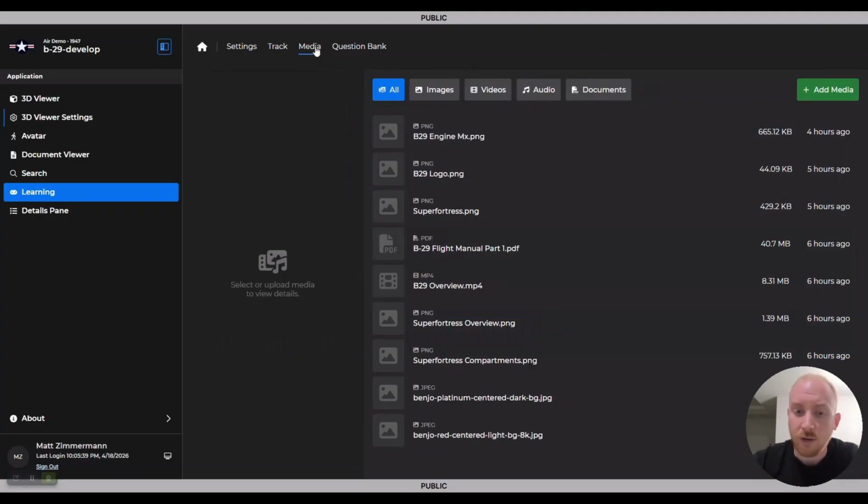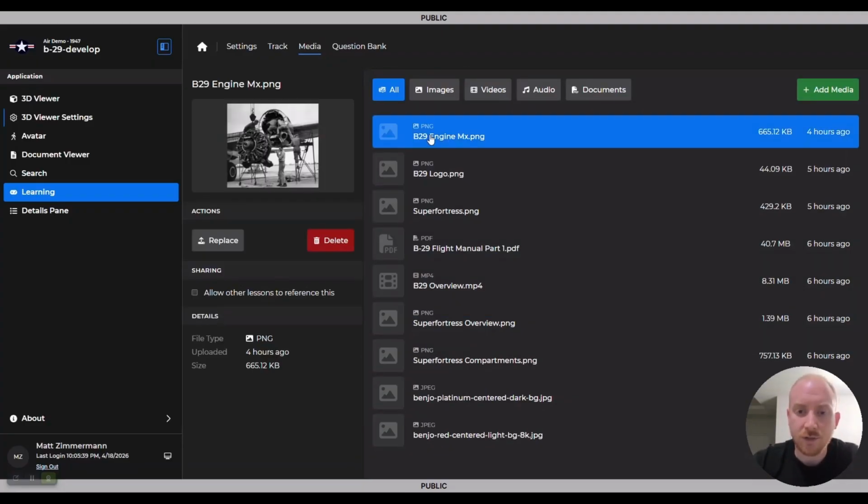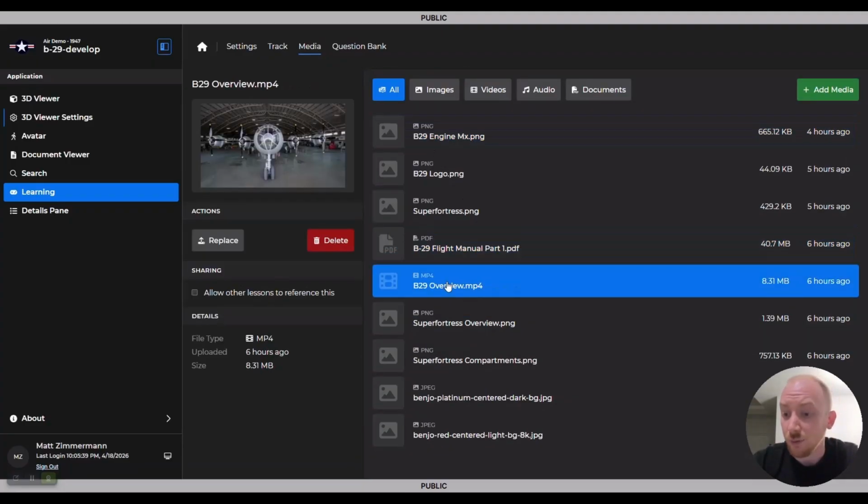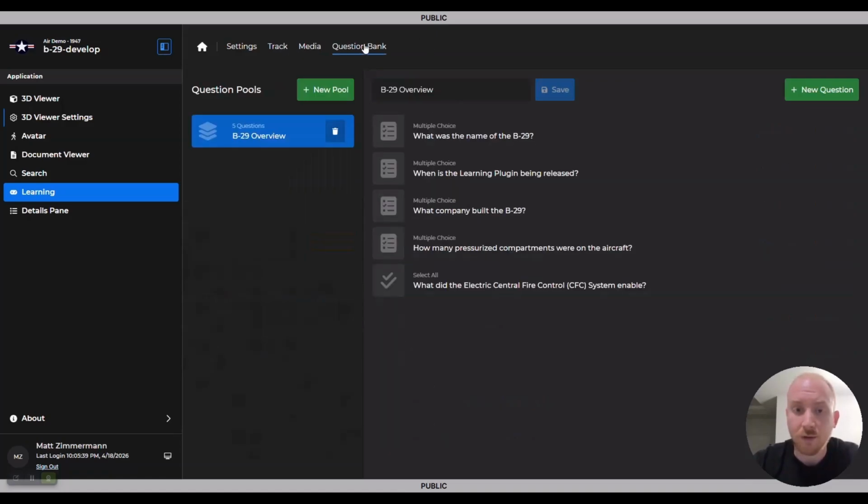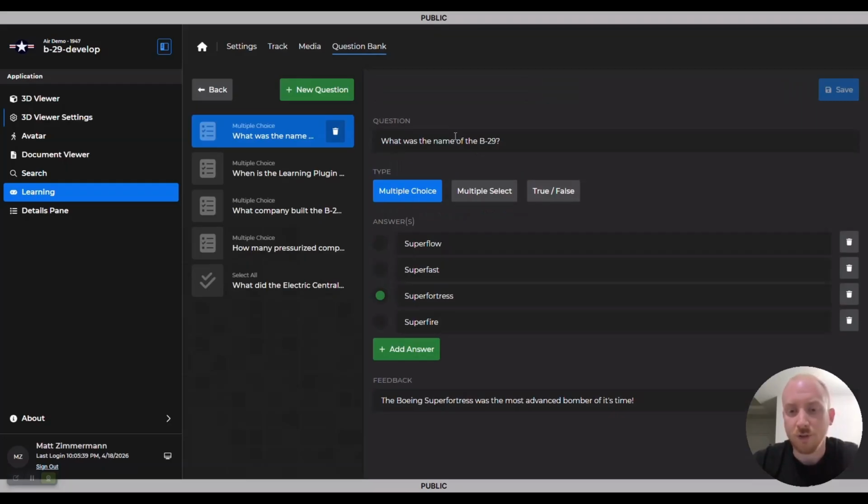Then you have your media. These are all the images, documents, videos, audio files that you're going to use when building your course. And then we have the question bank, which allows you to set up all your different questions. And those can be multiple choice, multiple select, and true and false.